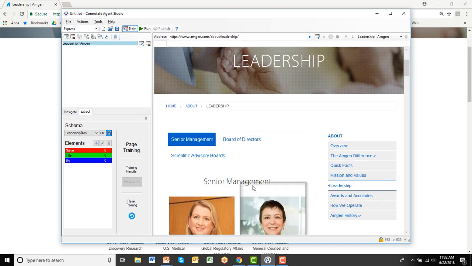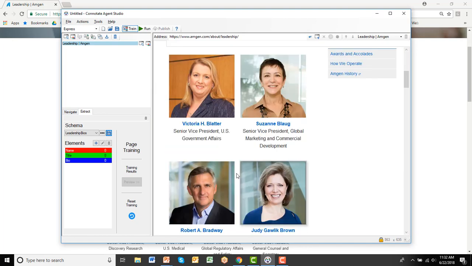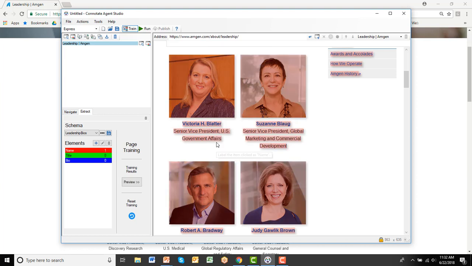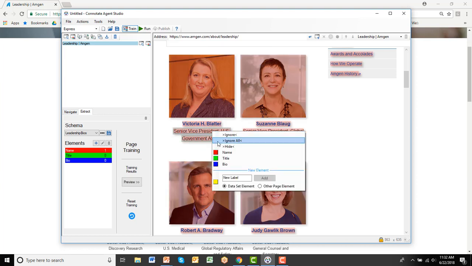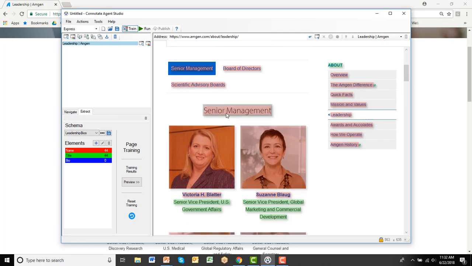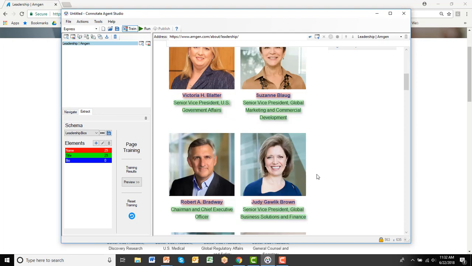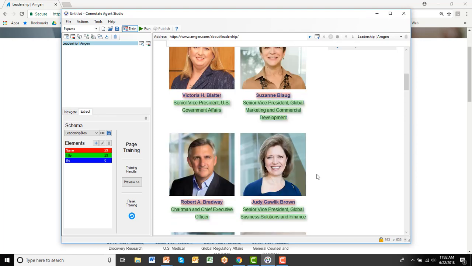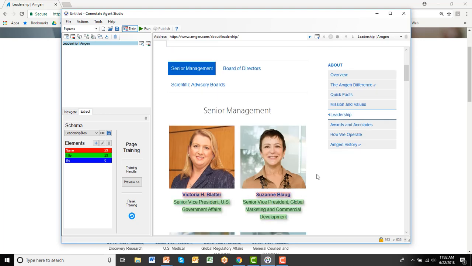Let's go to the page and train. I'm going to train on name and title. I'm going to ignore one or two things on the page. And it looks like our name and title are consistent throughout the data elements on the page. The next thing we're going to do is a Get Details action.